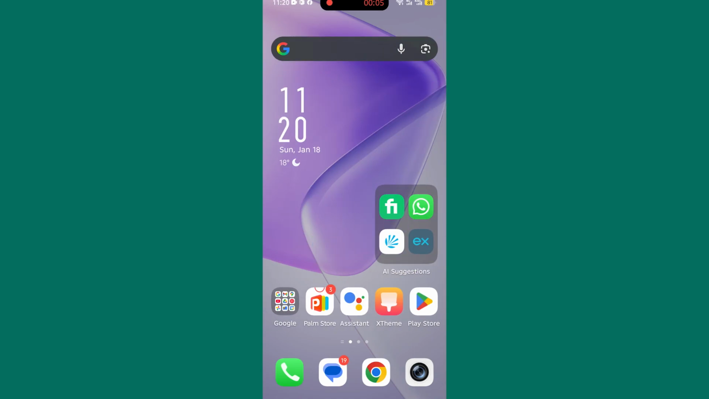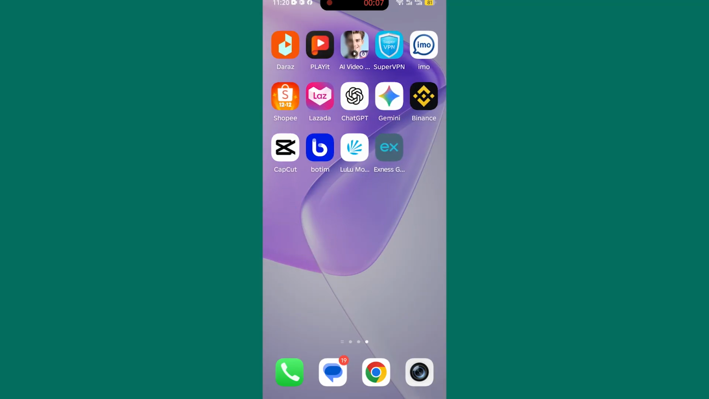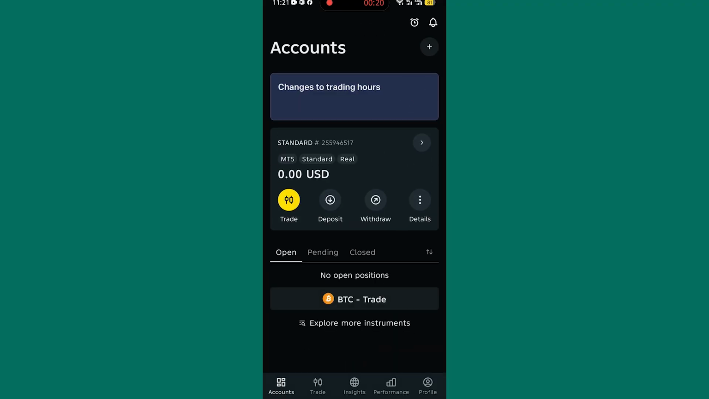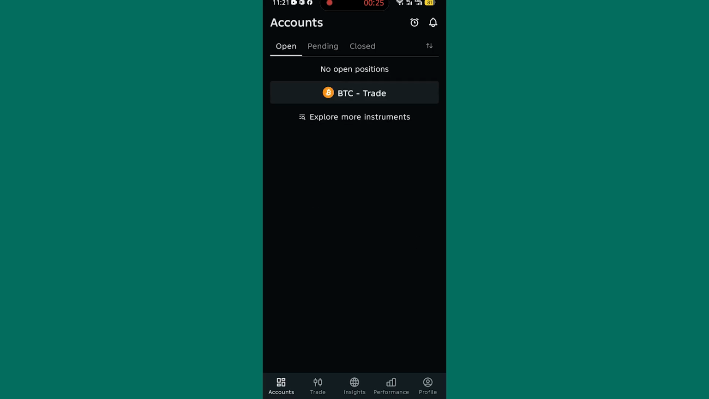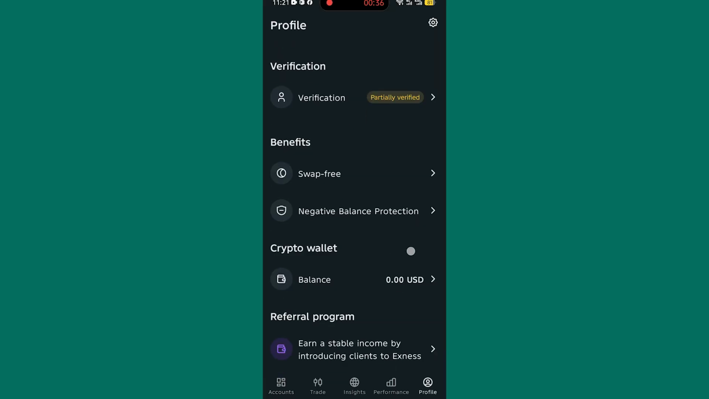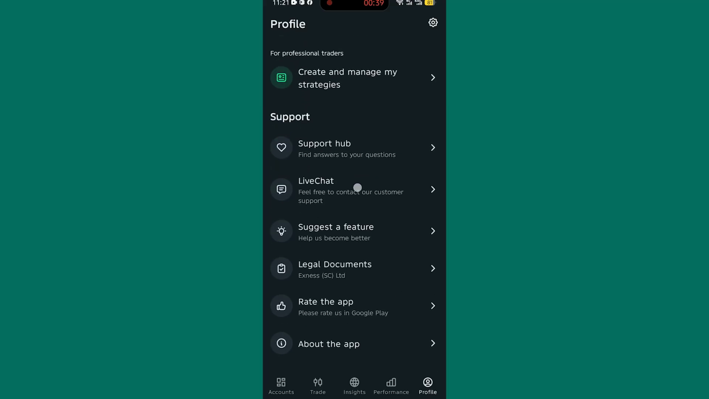Today, I'll be showing you how to change IB in Exness. First, open the Exness app or website and log in. For safety, we're using a demo account here. Tap on the profile icon at the bottom right, scroll down, and select the live chat option.